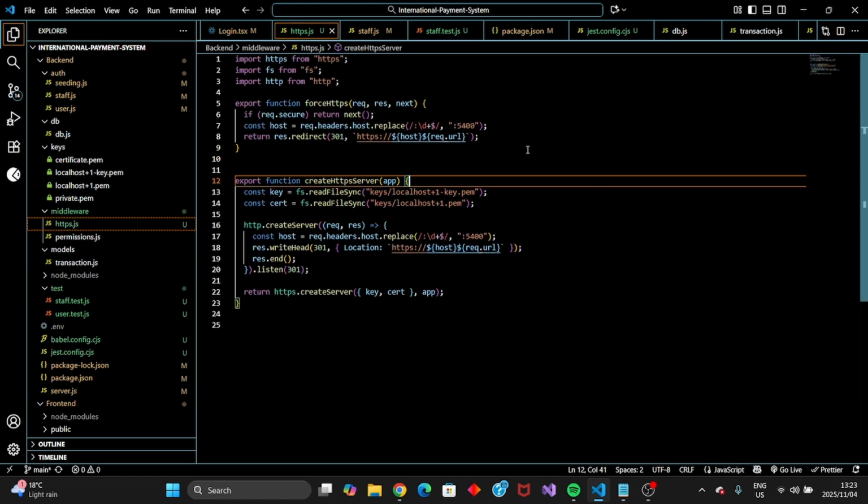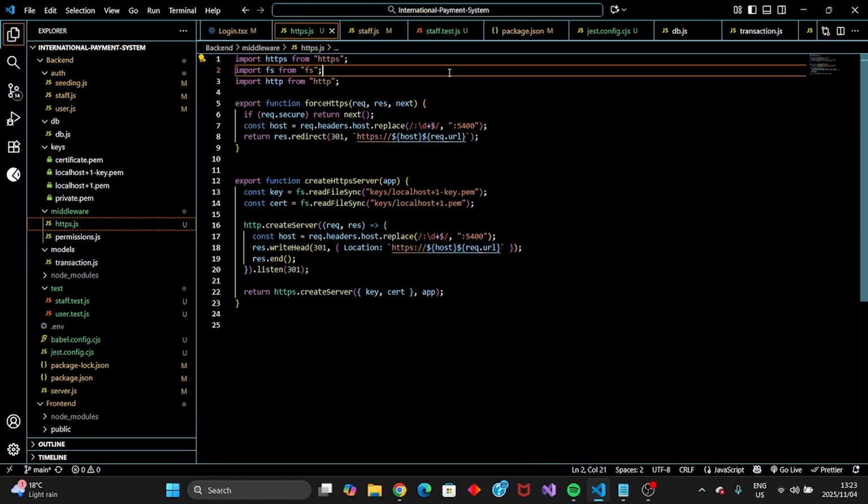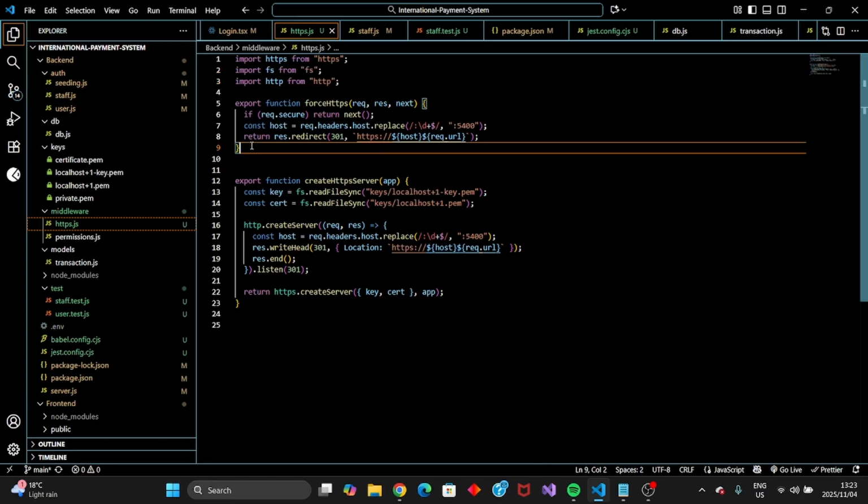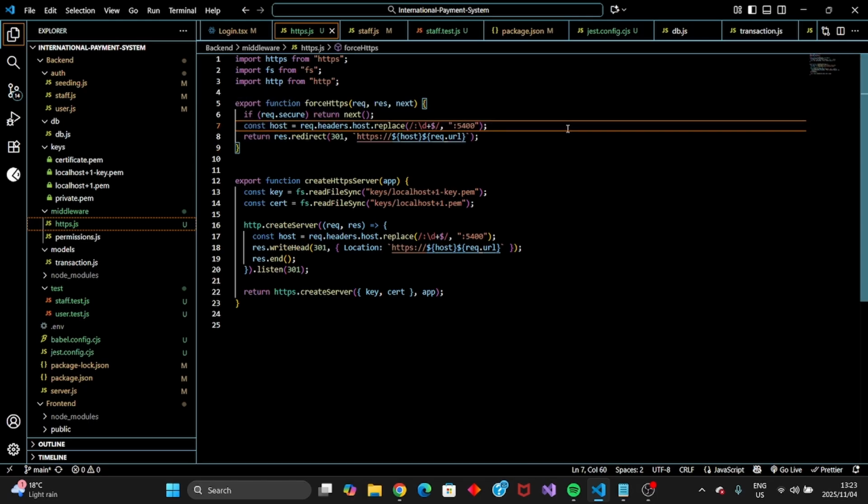https.js. Okay. So over here, I just import HTTPS, FS, and HTTP. So over here is the function where I force HTTPS. So if it's not automatically on HTTPS, it'll redirect the user to HTTPS. So it will force HTTPS.